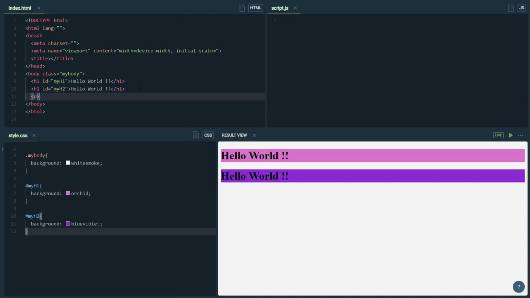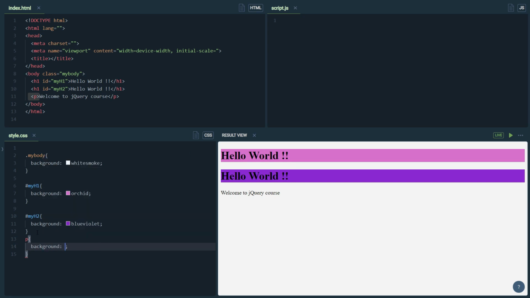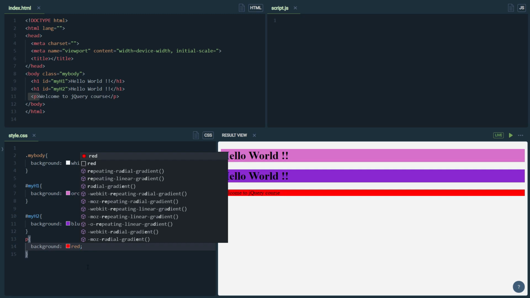Now I'll write the paragraph tag. Okay, a simple paragraph tag, I'm just writing inside this. Welcome to jQuery course. Now if I'm trying to access this paragraph tag using either the body tag or the class, I directly write the tag name. Inside this I'm writing the background as red. Okay, hola, I'm getting it.